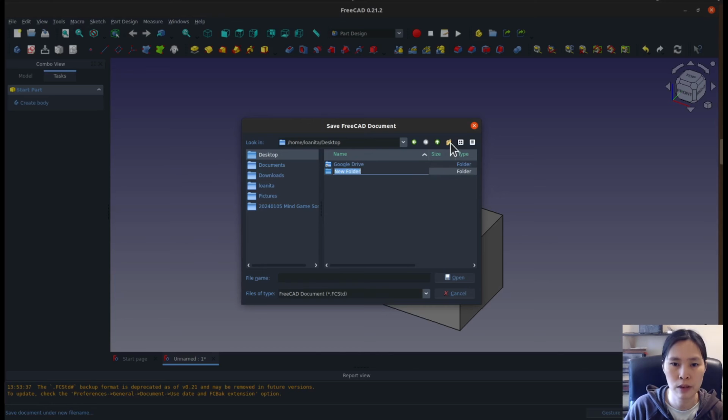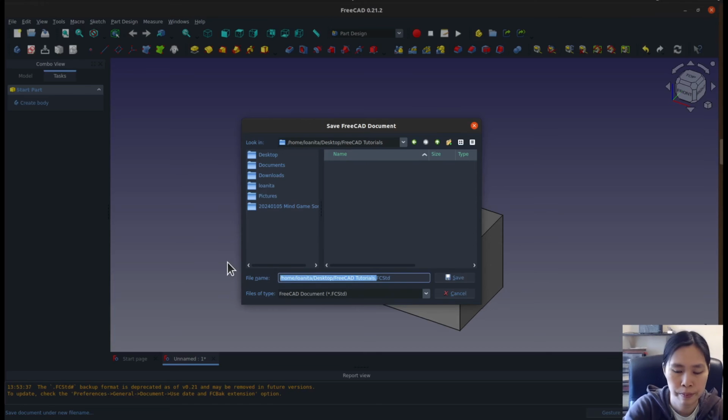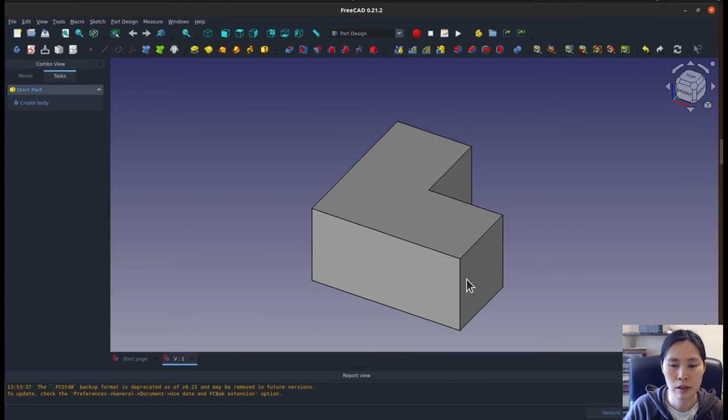I'm gonna create a folder named V. Now open it. Wait, let me see. Okay, I'm gonna name it V, because of the shape. Save. So this is how we create the V.